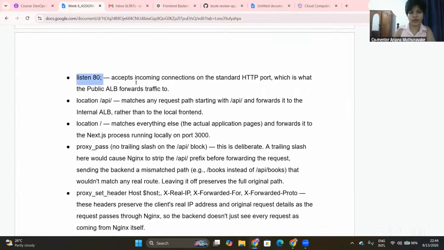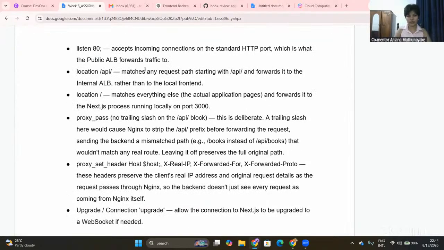Listen 80 means accept incoming connections on the standard HTTP port, which is what the public ALB forwards traffic to. And location API, I have explained earlier, matches any request path starting with slash API and forwards it to the internal ALB rather than to the local frontend. And then location slash matches everything else, the actual application pages, and forwards it to the Next.js process running locally on port 3000, localhost colon 3000.